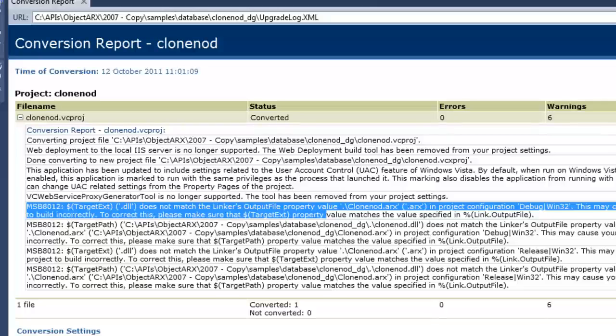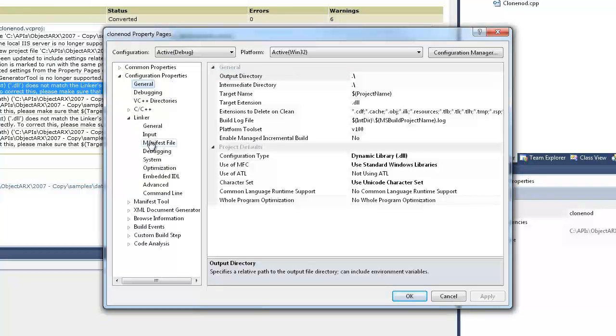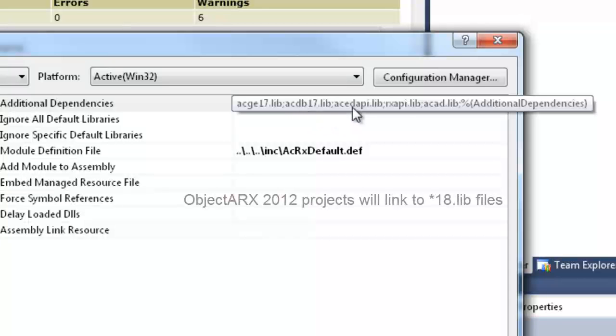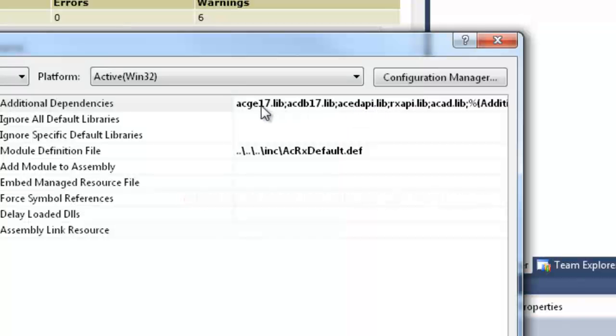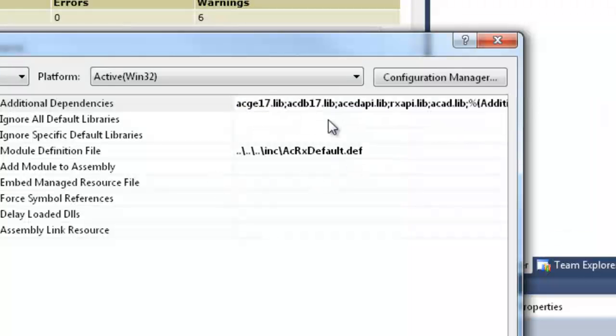Now, what we'll notice in this project is a couple of things. If we go to the linker, we'll see that obviously all of our libraries are set to 17, and also we have libraries like this one here, acedapi.lib. So we're going to have to make these work for AutoCAD JAWS. We need to change those to 19 libs. We also need to remove the acedapi.lib because that's been taken out of AutoCAD for JAWS.